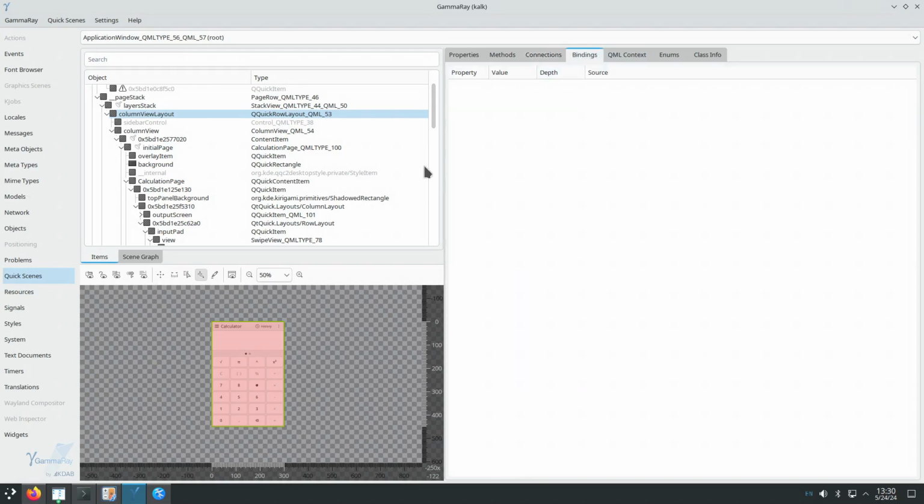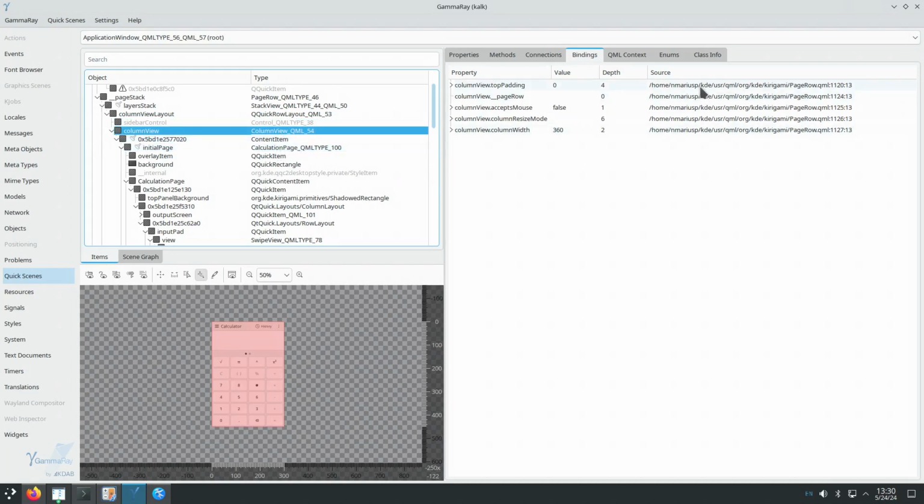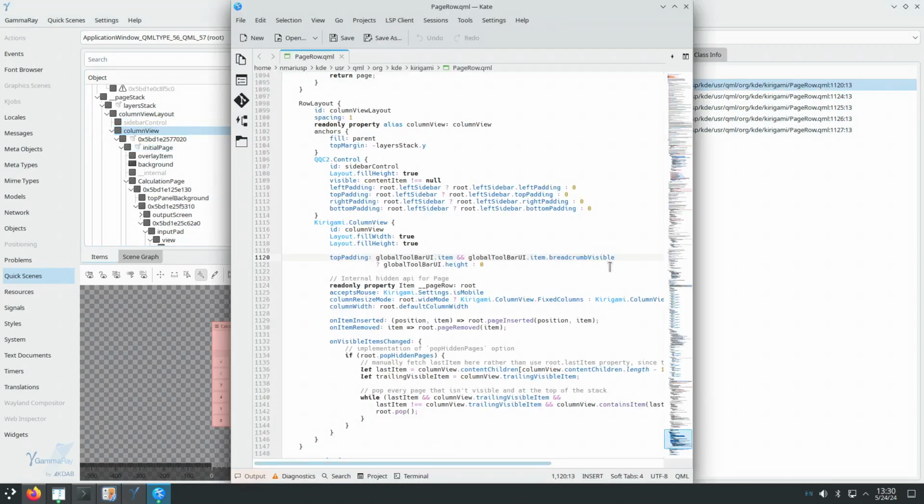Okay, bindings, that's about QML bindings. You can see them. You can inspect the source code. So colon in QML might mean a QML binding, but might also mean a JavaScript block, or just a hard-coded literal value.